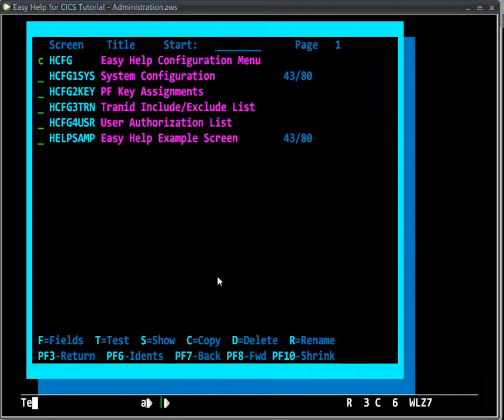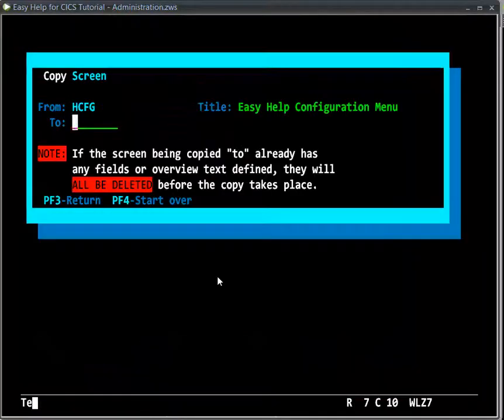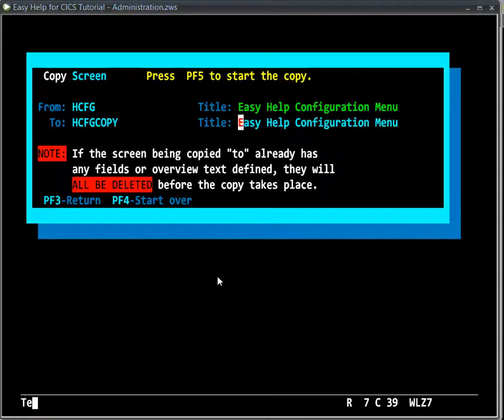So first with a C, you press enter, and you enter the name that you want to use, and you press enter, and you get to enter the title. You can use the same title or you can enter something new. We'll just change it a little bit here, and you press enter. And the PF5 function is how you actually start the copy. So you press PF5, it says copied 15 fields, and you're done.